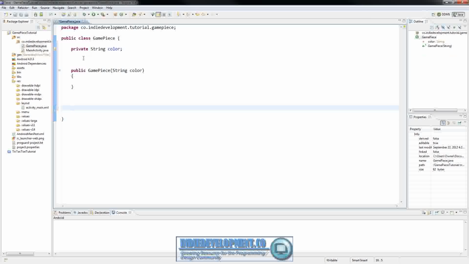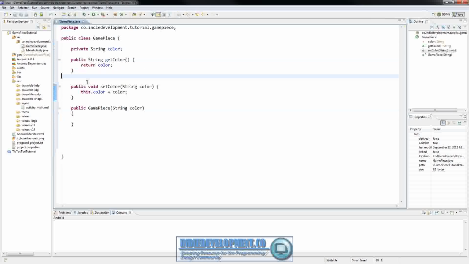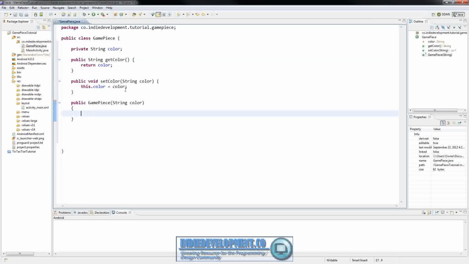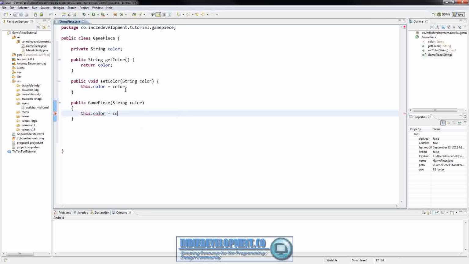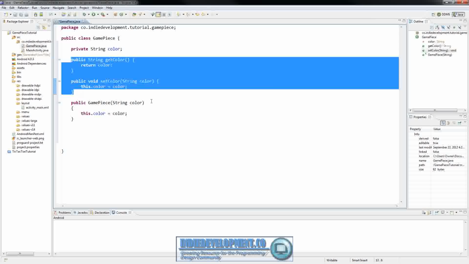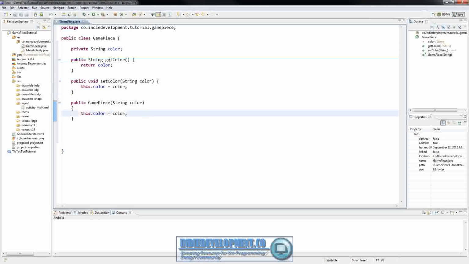So I like to move mine up above, like so. So now we can just do this dot set color, or yeah. Actually, we'll just do this dot color equals whatever color's passed in. But this will allow us to set this outside of this class. So basically, it gives us a way to access this private string from outside the class, and you'll see that. Go ahead and save that one.